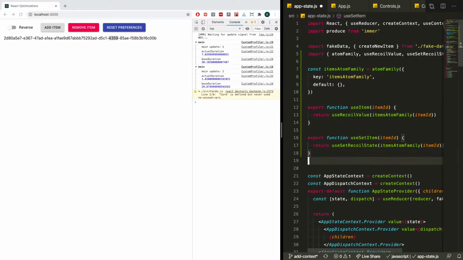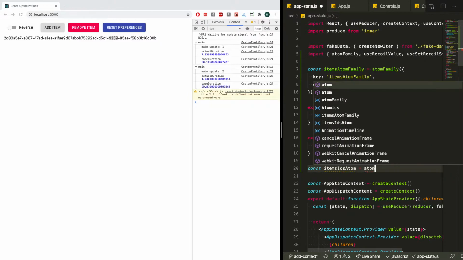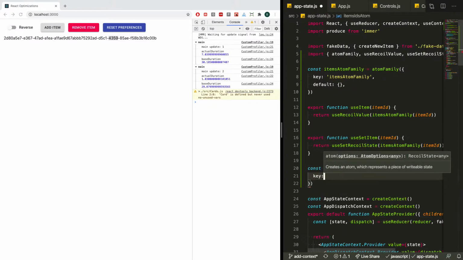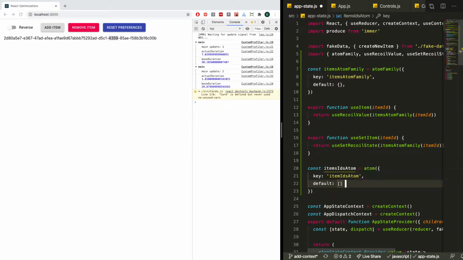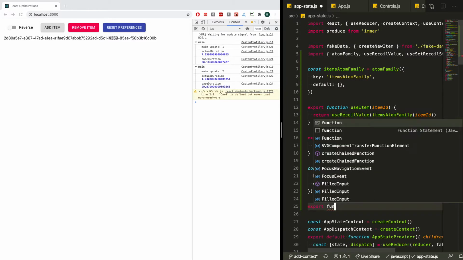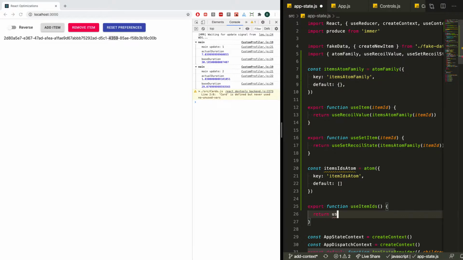So anyway, we're going to create an item IDs atom, and we're going to say atom, so we're going to import that. And then we will say key equals item IDs atom. And the default here is actually meaningful. It needs to be an array because we're going to put a bunch of strings in there. And then we're going to do some similar exports here, function use item IDs. And then this will return use recoil value. Oops, I don't want that value loadable.